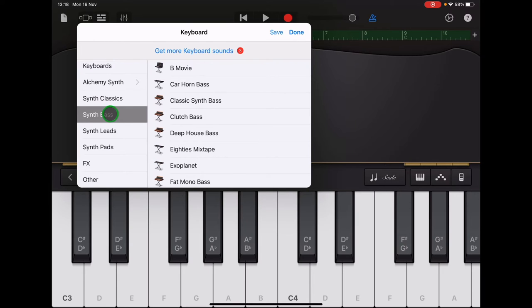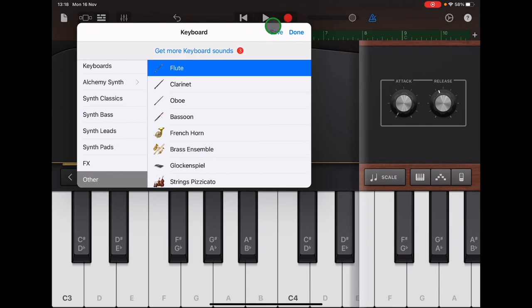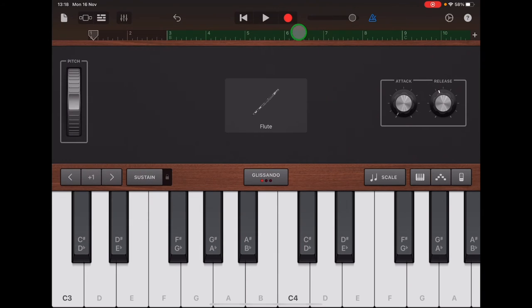The synth bass is not so good for your melody, so I wouldn't recommend using the synth bass. I would stick to classics, leads, or this menu here at the bottom, other. I'm going to select flute and tap done. Then I'm going to go to the tracks view.